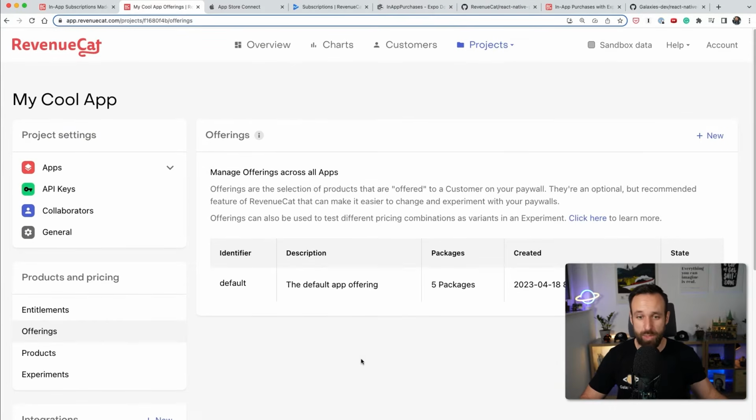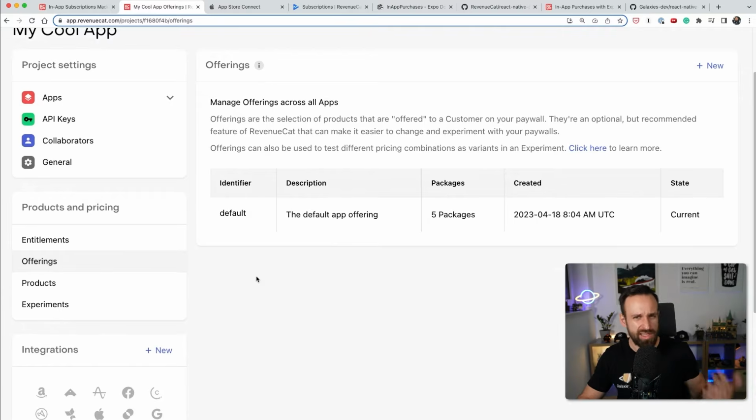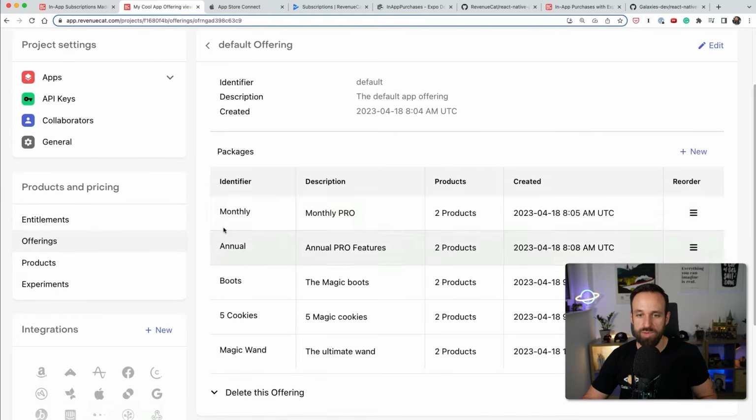And to actually make this available to the users, we're gonna have to define offerings. We can also just list out all the products if we wanted to, but offerings are a great way to test the things in your application. So here I have a default offering, which includes all the items we've set up before.